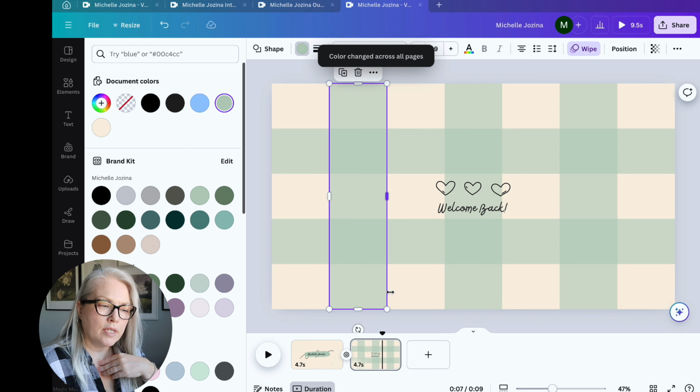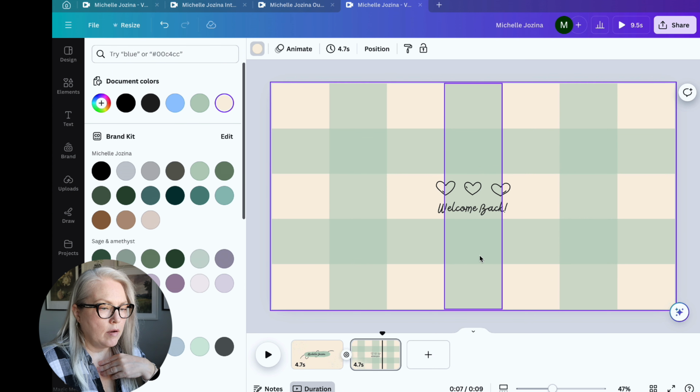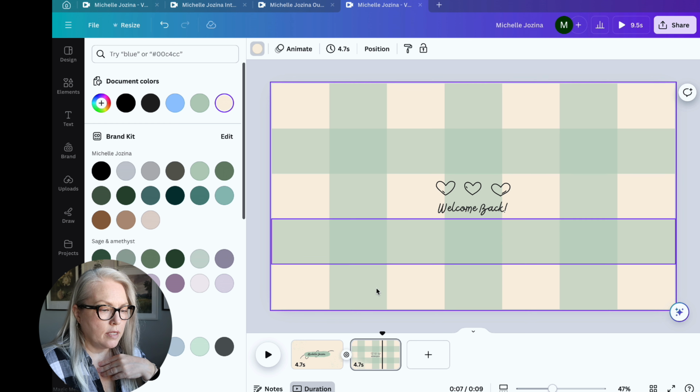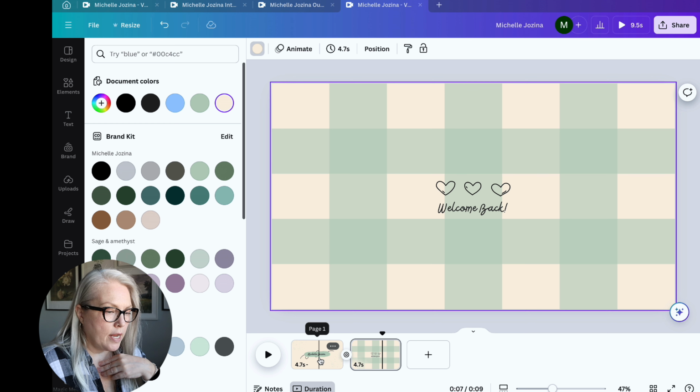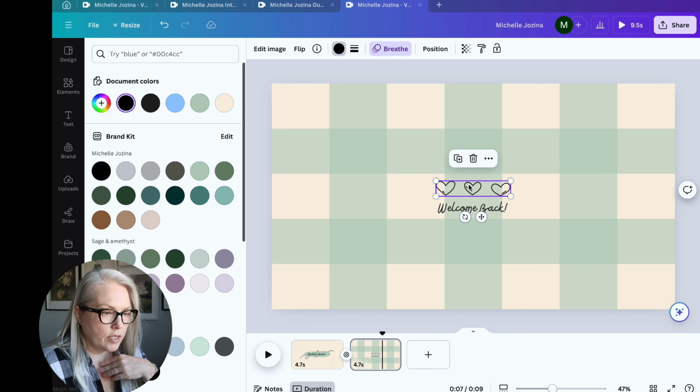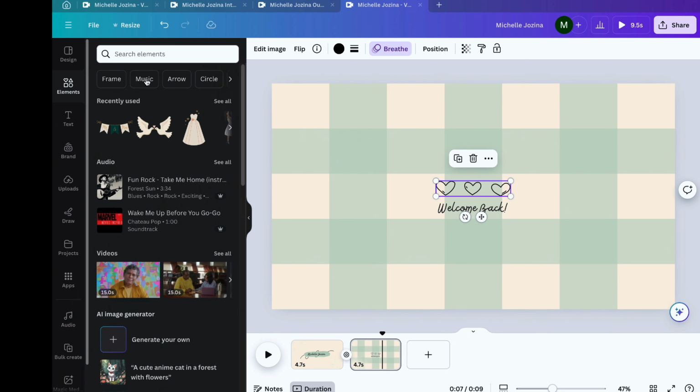Now that's a really pretty color combination, the green and the cream. So now we've got the colors that match the first part of the video, and we could leave the welcome back because I think that's kind of fun. But right now, this video, you could, if you wanted to, change those hearts to anything else. So let's look, if we go to elements.